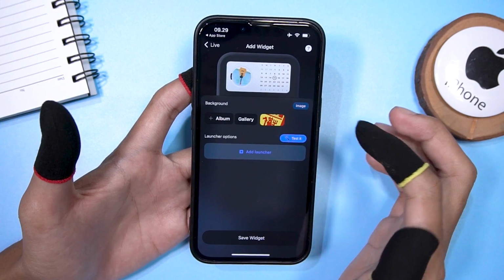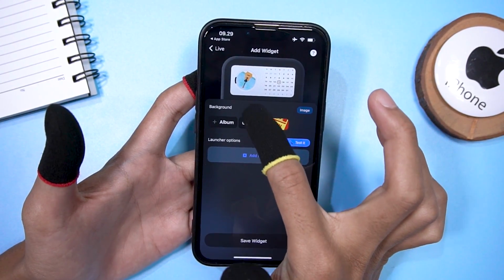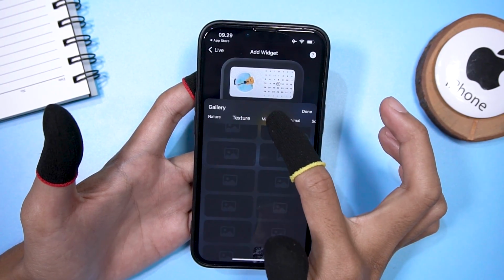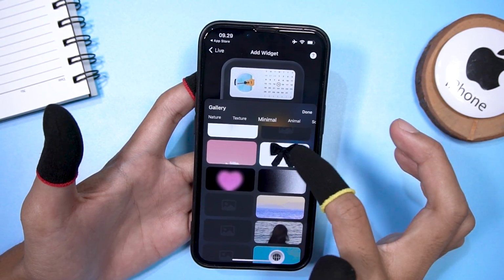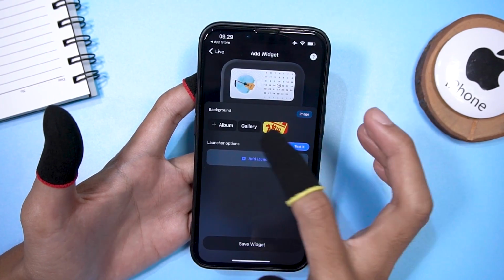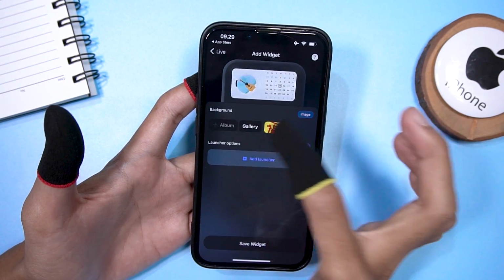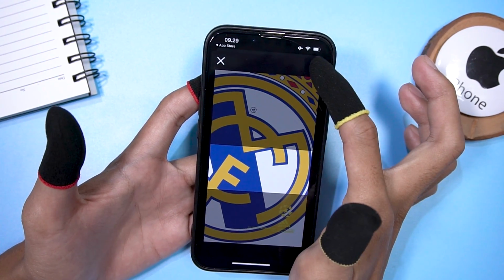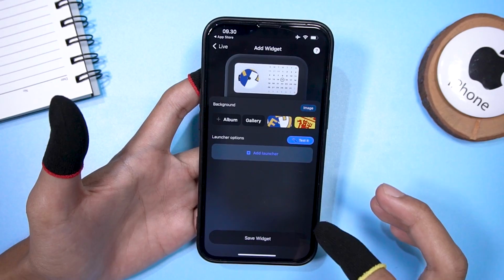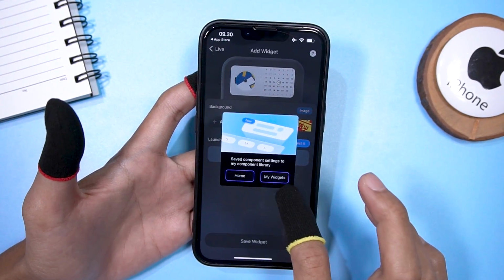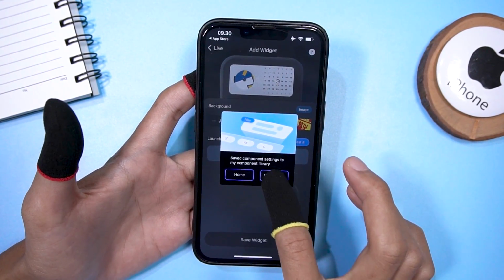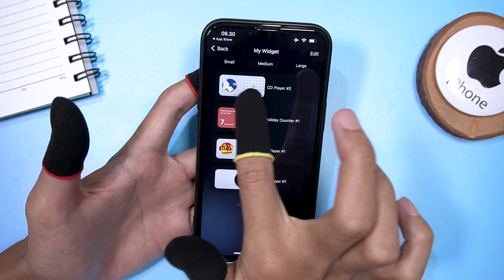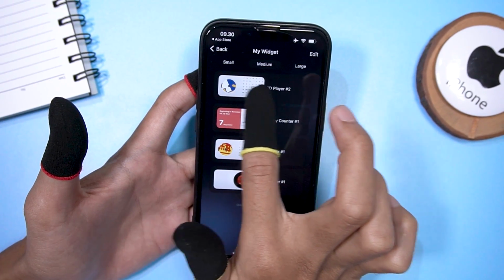And I can edit this widget in the gallery. And yep, the picture that you want to choose, or you can customize it with your own picture. For example, I'm taking it from my phone gallery and then tap the checkmark. And you can tap Save widget and you can select My widget. And then you can pick the medium size and pick the one that you selected before.